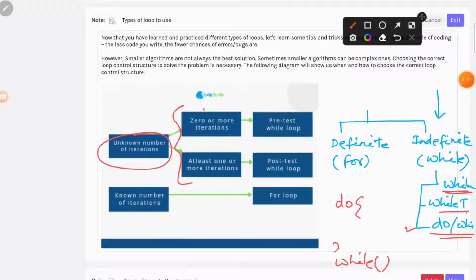On the other hand, if you know the number of iterations upfront, in that case it's a pretty straightforward for loop. And in the for loop, again, you will construct your condition and use your counter and update the counter. The fewer lines of code you write, the lower the chances of error in the code. And that is why it is important to use the right tool for the right problem statement.